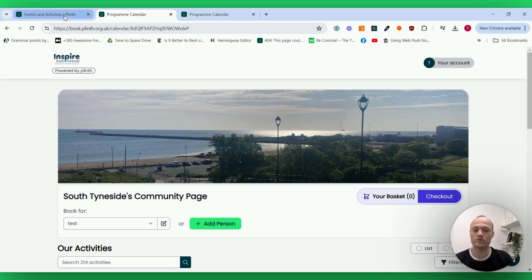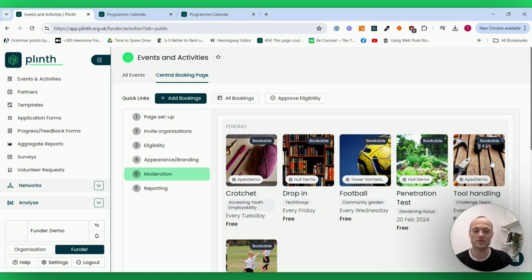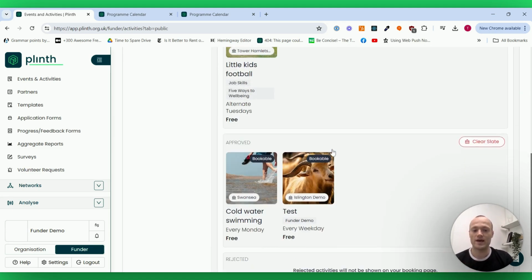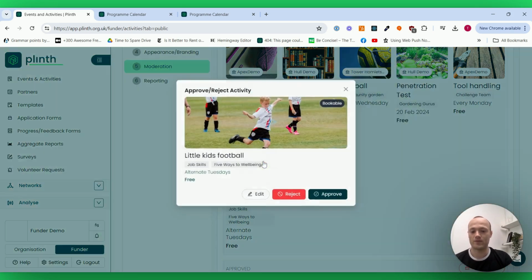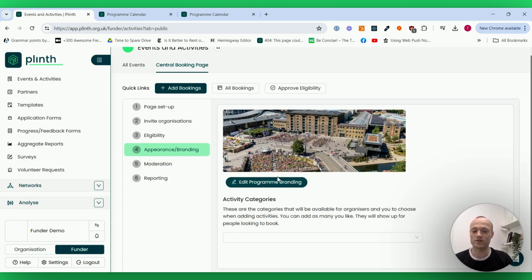But you can also control exactly what's going to show up on that page. So on this section here, you can see all of the sessions that people are suggesting they would like to run. And then you can decide exactly whether those sessions, you can edit them, so you can fix any typos or things like that. And then you can also choose to approve them and then show them on the page directly.